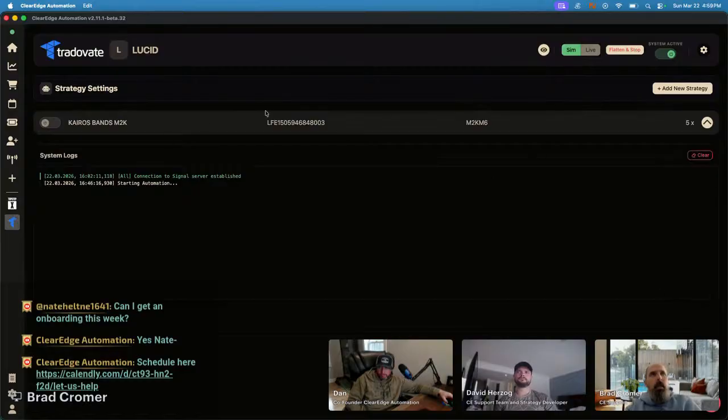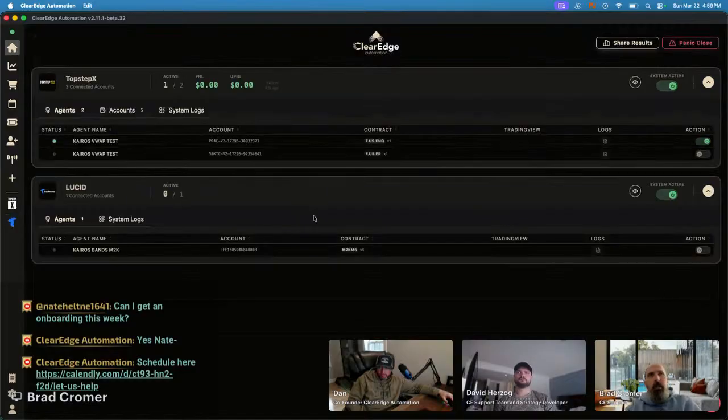So then I'm done. A lot of people will think this is it, but an easy way to tell is if you come here, you'll see that I have my Top Step on, I have my Lucid on, I have this VWAP that I'm testing turned on. I don't have my bands turned on yet. So both of these toggles have to be turned on for it to work. If your broker's on and your strategy's not, it won't work, or vice versa.